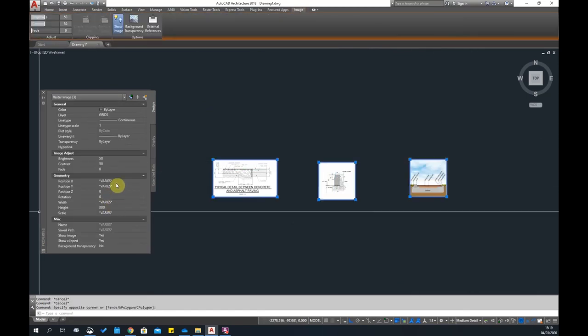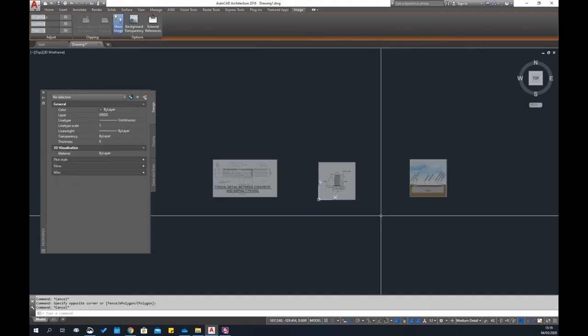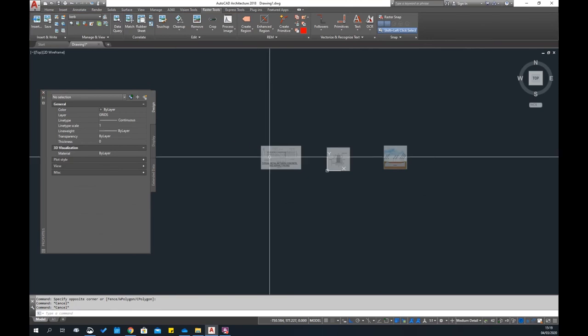Select all images again. I'm going to change their fade by pressing Control 1 again. I'm going to fade them out a bit just so that they're not that prominent in the view.